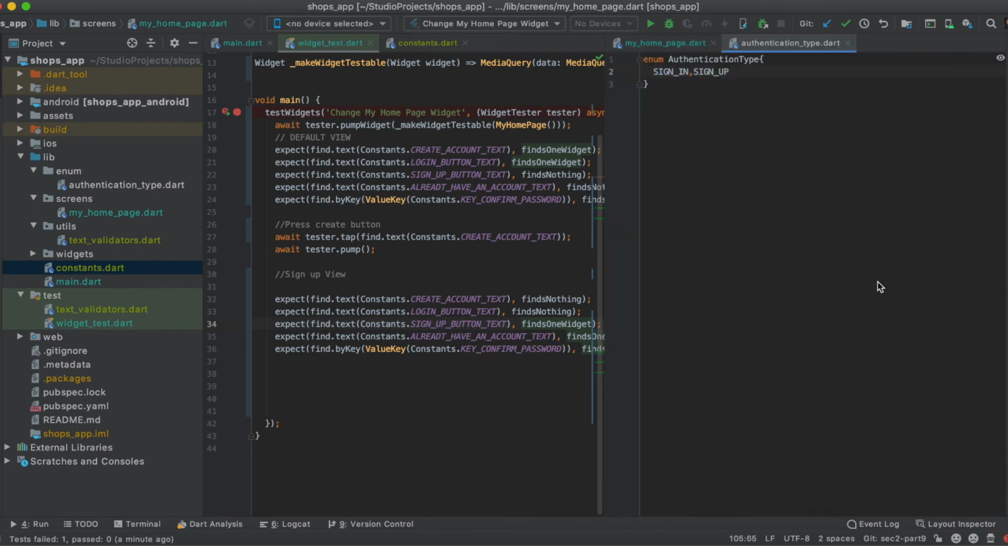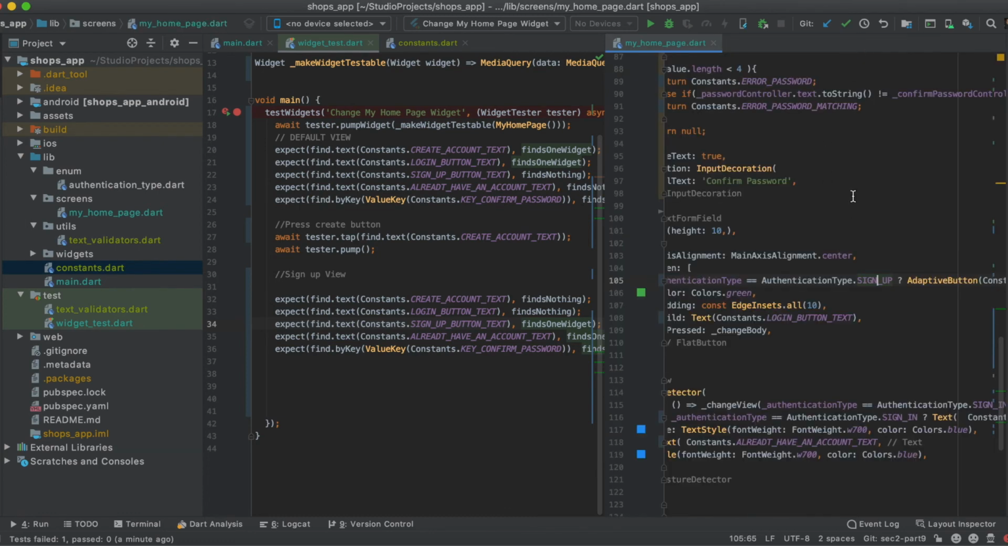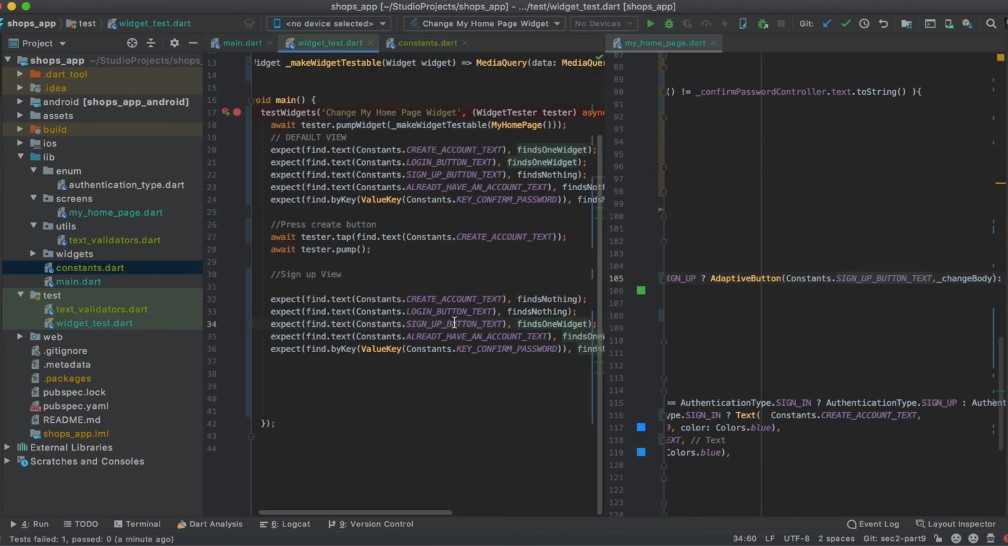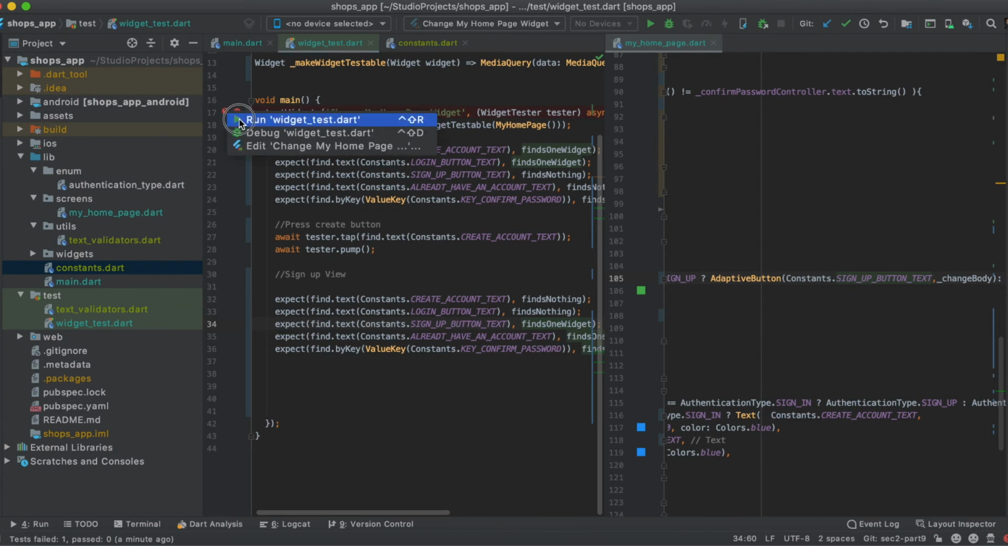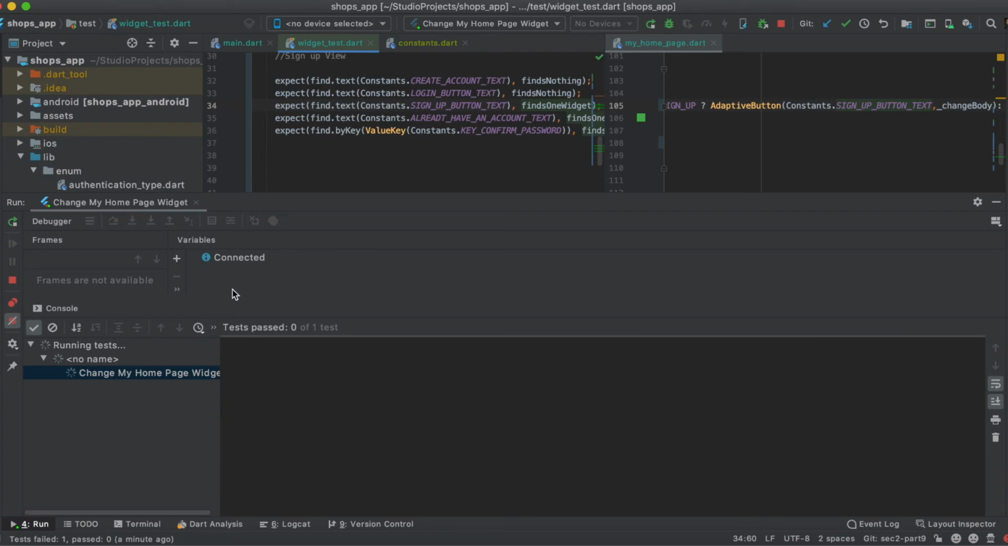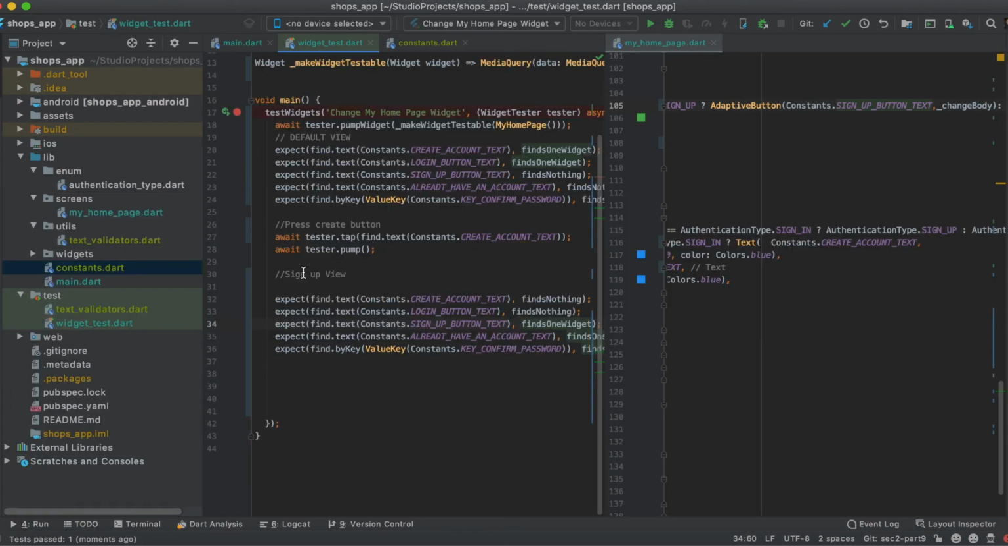Yeah, so yes, let's try running it again. Now it's passing. There might be some issues with the string values, so I just added the variable here.